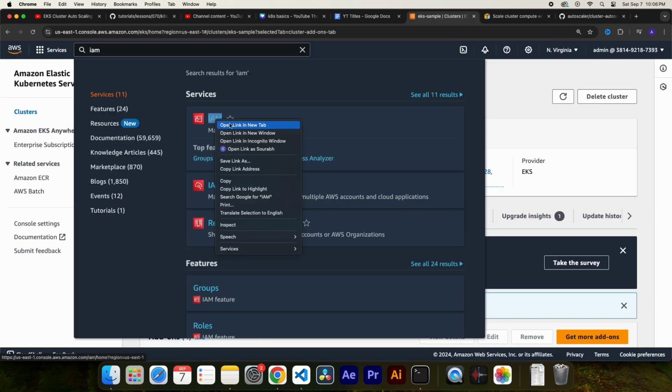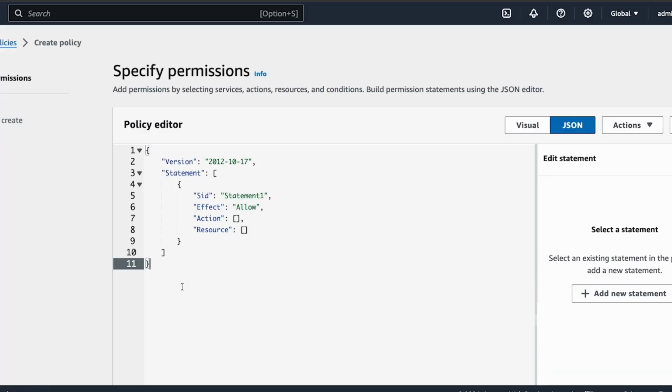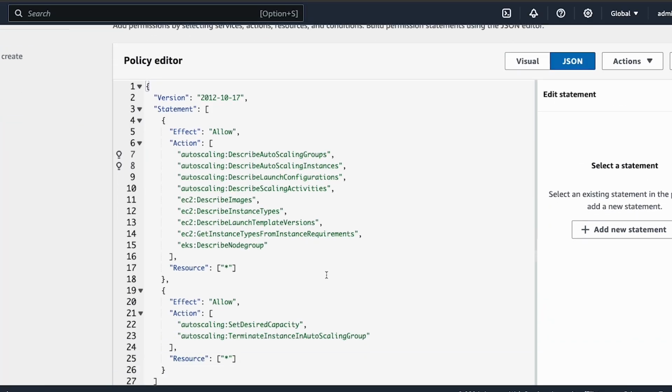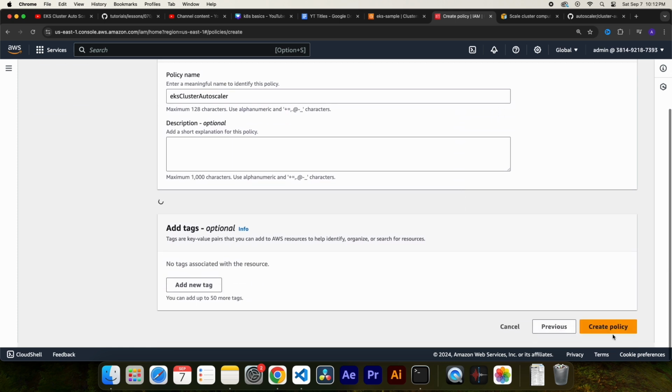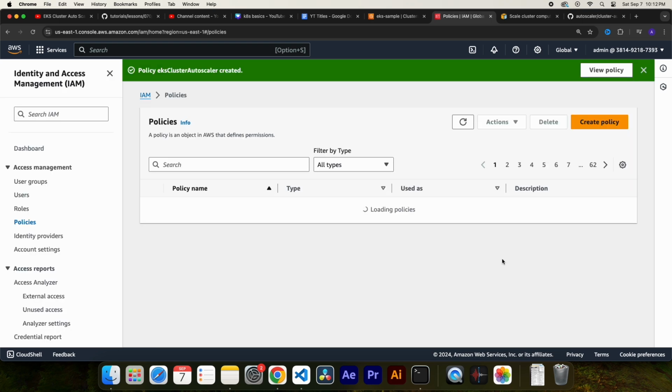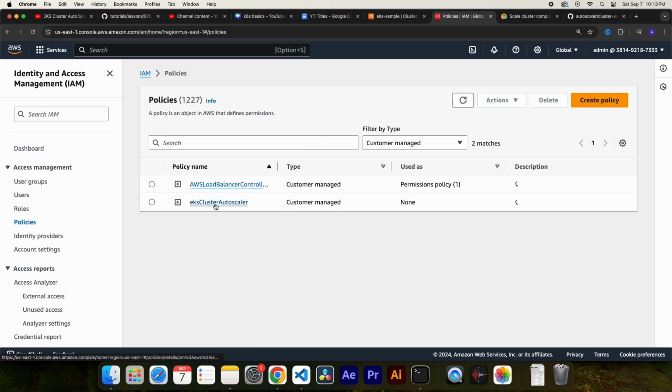I'll create a new policy first. Apply all the permissions that I have copied. I'll create a policy with the name EKS Cluster Autoscaler. And once this is created, I'll go to roles and create a new role.